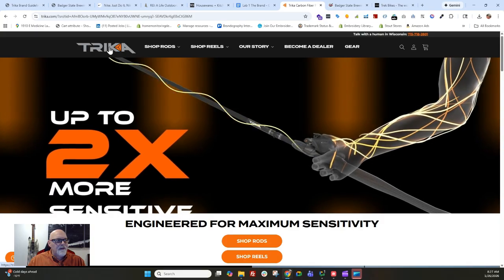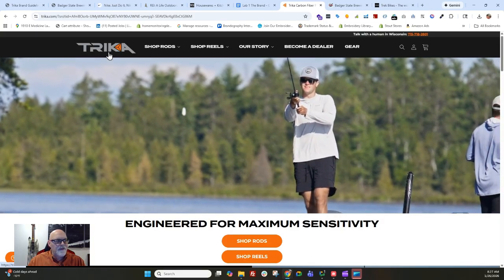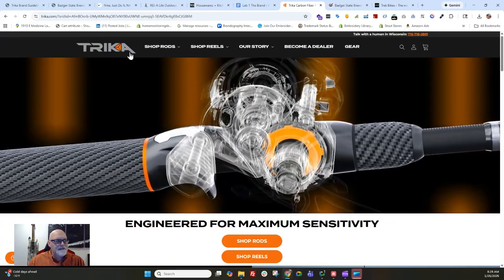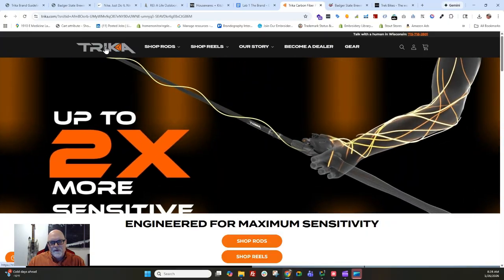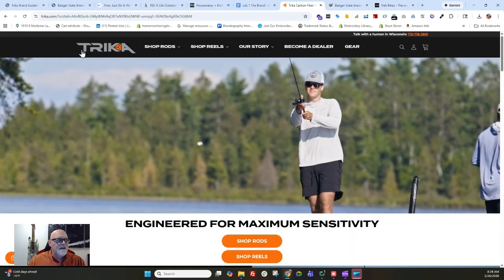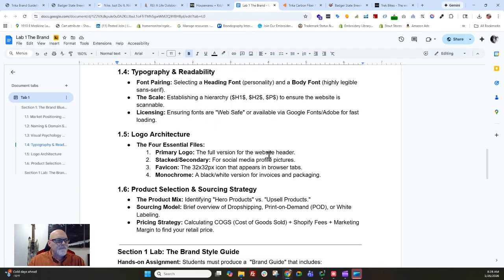If we go to Trika, their logo is their name with their triangle inset into it. And as we'll show you in the brand guide here, when we get into it, you'll see the different variations of it. So we need a primary logo. These are the full website header logos, and this is what you use normally on most things. A stacked or secondary logo, these are squares. So think of your logo positioning as you have horizontal logos and you have a square need, things that fit into certain internet visuals.